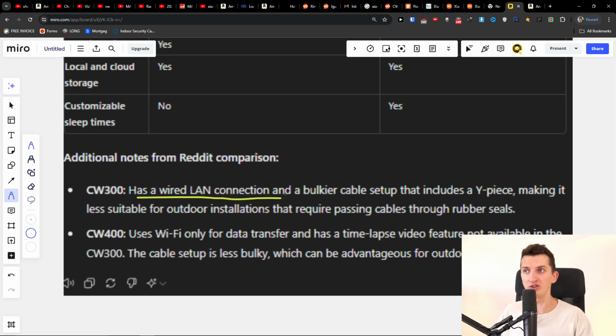has a wire LAN connection and umbilical cable setup that includes the eyepiece, making it less suitable for outdoor installation that require passing cables through rubber seals. So be aware of that.